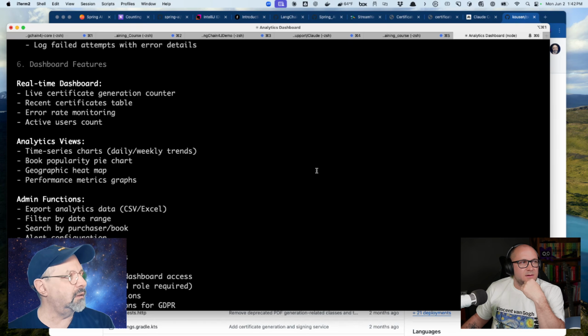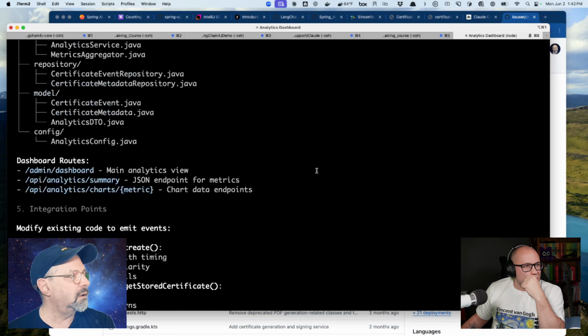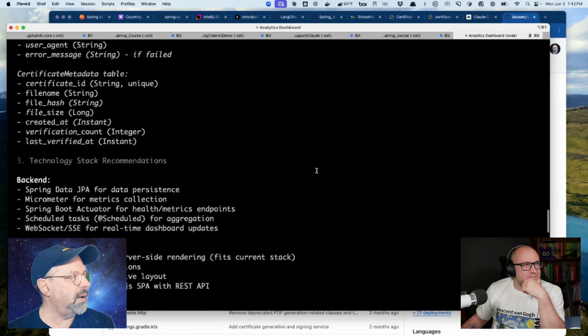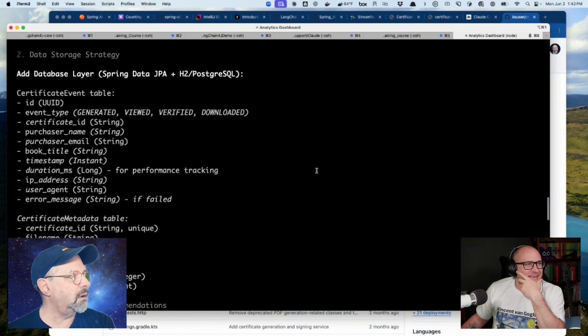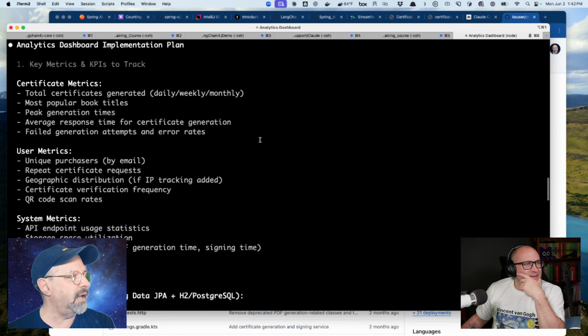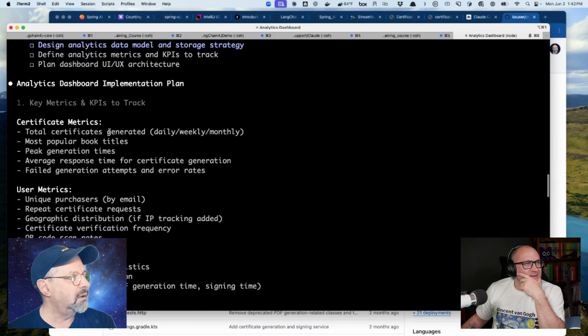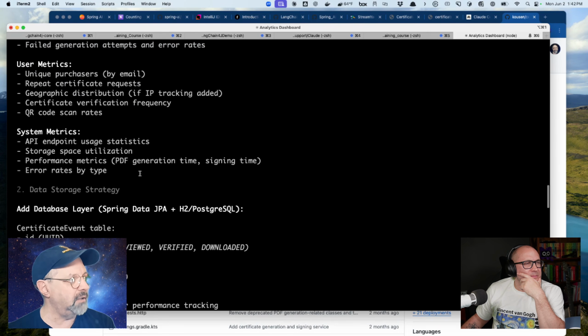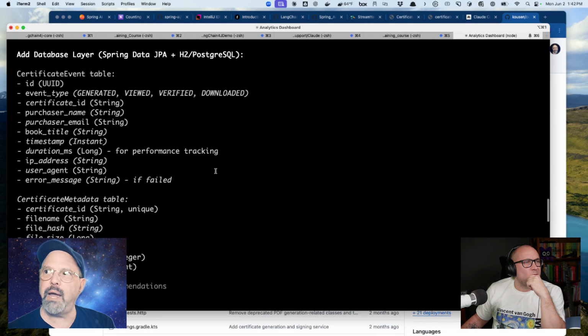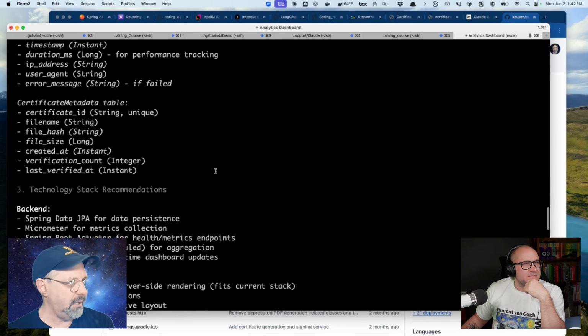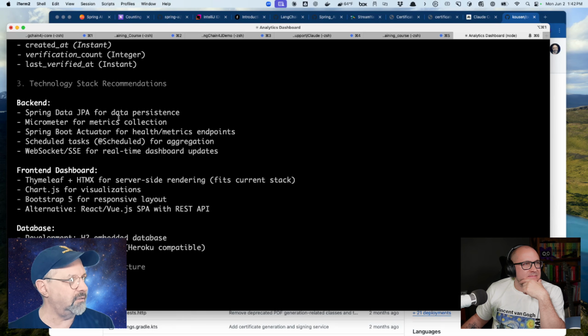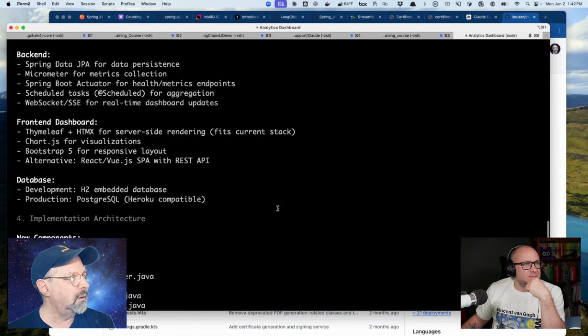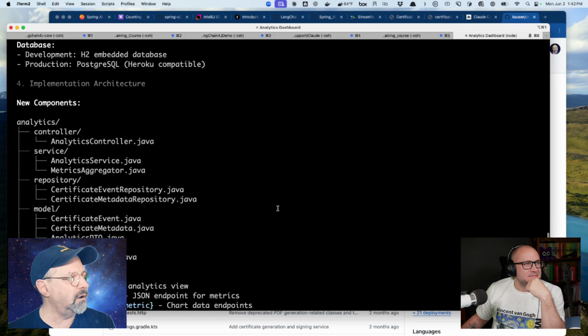Here is the plan. Oh my goodness! Holy mackerel! I'm afraid to ask it to go through all this. Use metrics, system metrics, API usage, database layer. Now, I do think I have Spring Data on this, so it should be able to do it with JPA. Spring JPA for the data persistence, Micrometer, Spring Boot Actuator, scheduled tasks. Holy mackerel. Do we really want to undergo something like that?